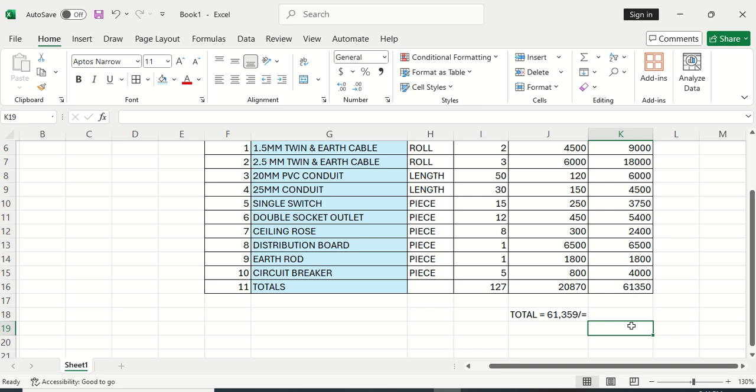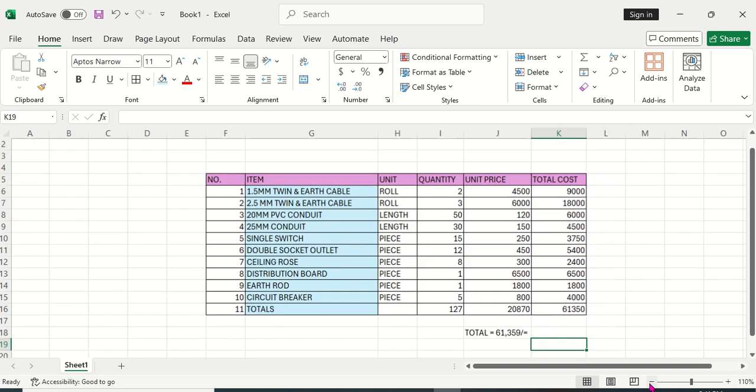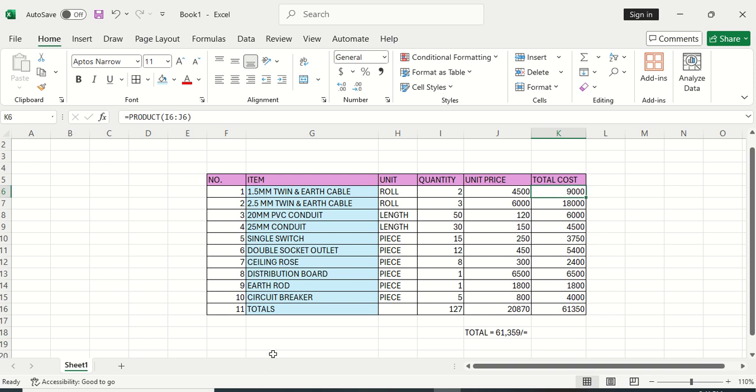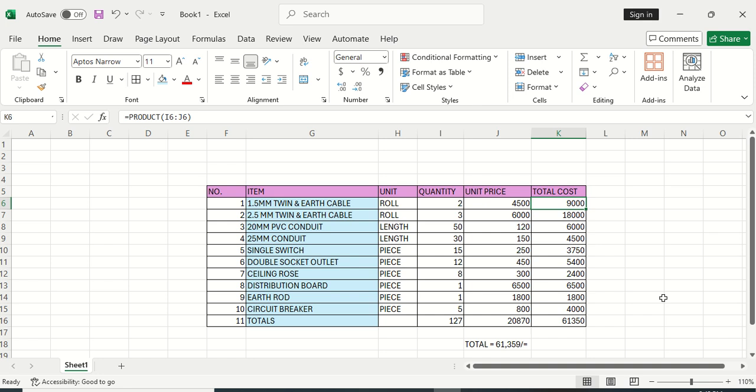So this is how you can use Microsoft Excel to tabulate additions, which was the total sum, and also multiplication, which was products. So what was the formula for the product? The formula was equals PRODUCT, open bracket, then you put the first cell, a colon, then the second cell. It will do a product between those two values in those specific cells. So that is one example of using Microsoft Excel to calculate domestic wiring of a material list.